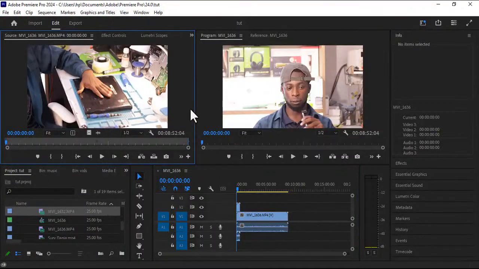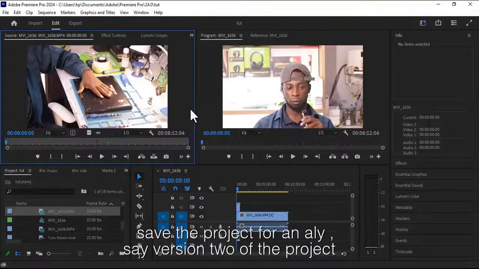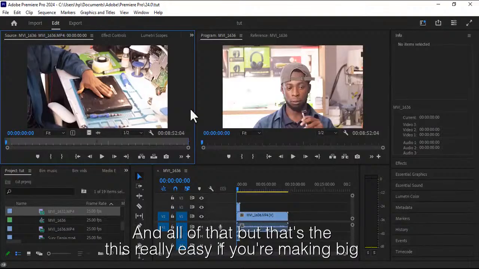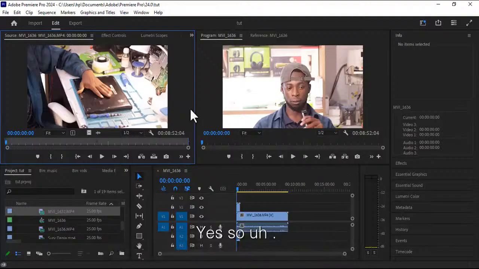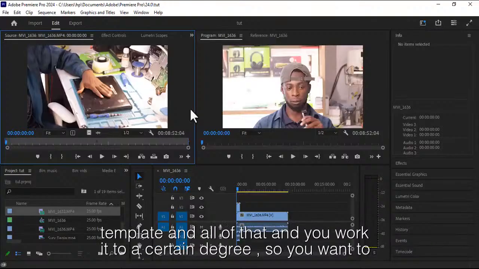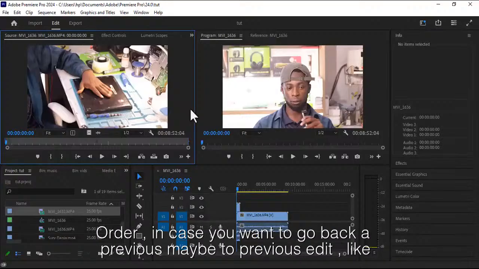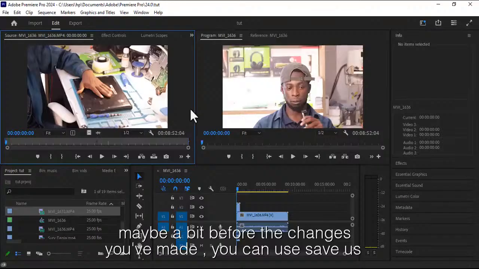So basically, this is very useful. The save as is useful when you want to save the project as, let's say, version 2 of the project. This is really useful if you're making big changes but want to keep a backup of your earlier version. Yes. So you've worked on this video, or you're working on a template, and you've worked it to a certain degree, so you want to save it as another version, but you want to keep a copy of the other in case you want to go back to a previous edit, maybe a bit before the changes you've made. You can use save as.